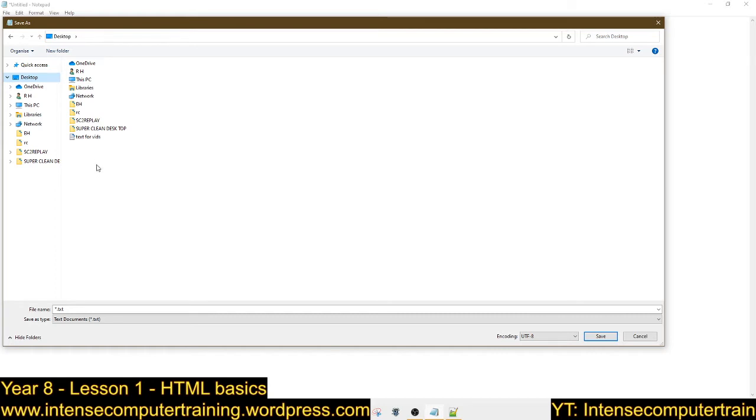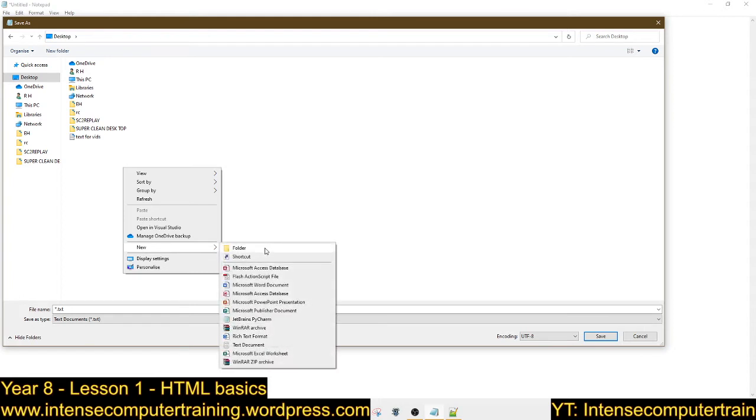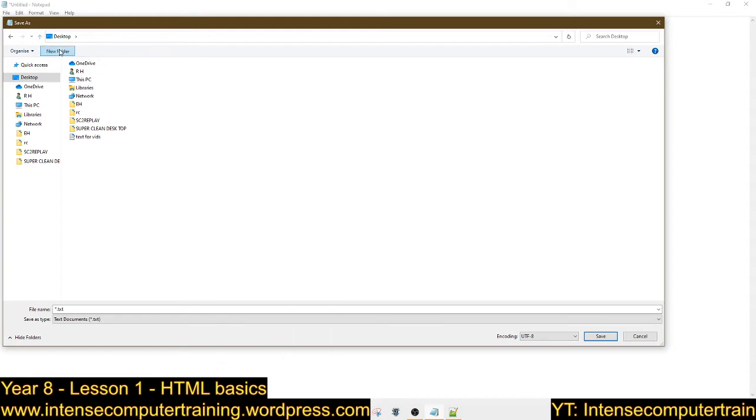In fact, I'm going to go one step further. I'm going to create a new folder, so I can right click and create a new folder that way if you want, or you can click up here, new folder, and I'm going to call it Year 8 Website Lesson, because I'm going to delete this when I'm finished with this lesson. And I'm going to save my file into there.